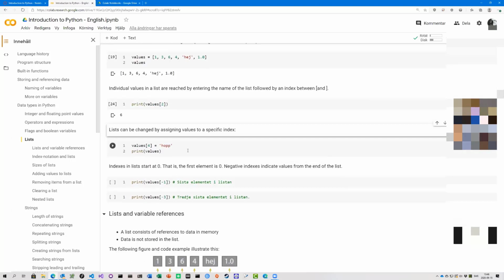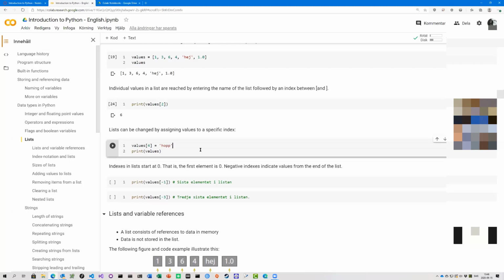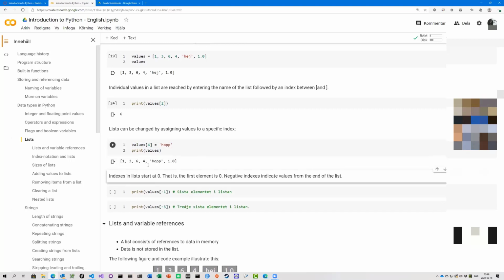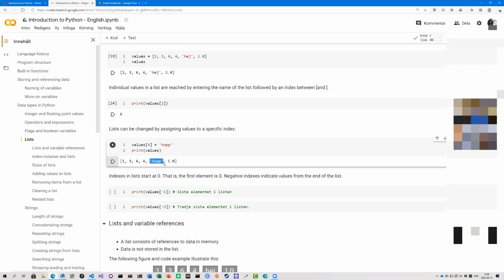You can also assign variables to a list directly. So you can have a value of a list be assigned directly, a reference to a string. So in this case, I assign the fifth position of values the string pop. Now you see here 0, 1, 2, 3, and 4 will be a string.